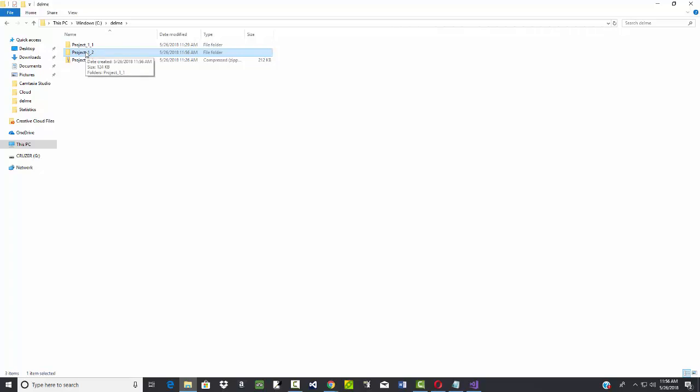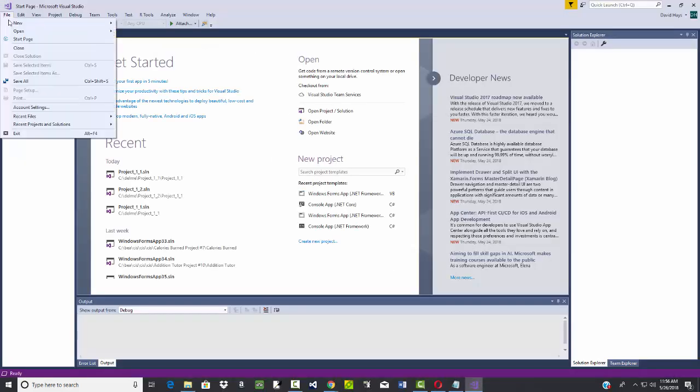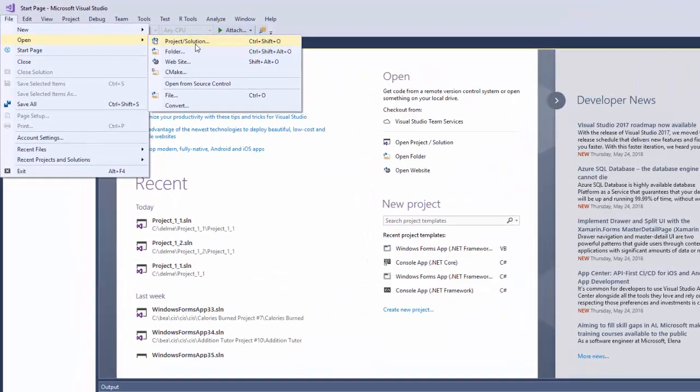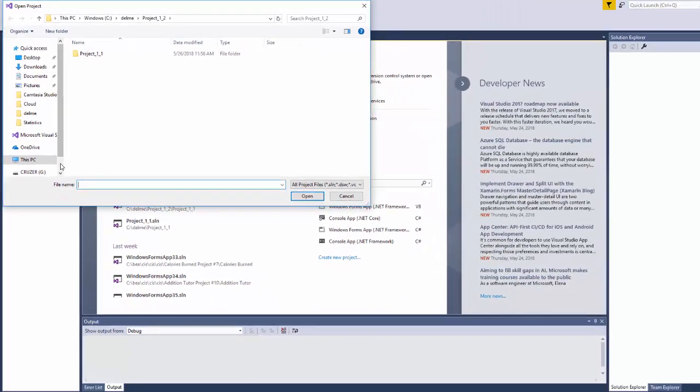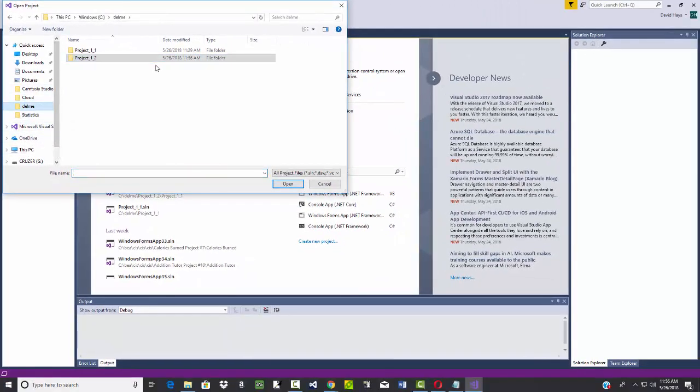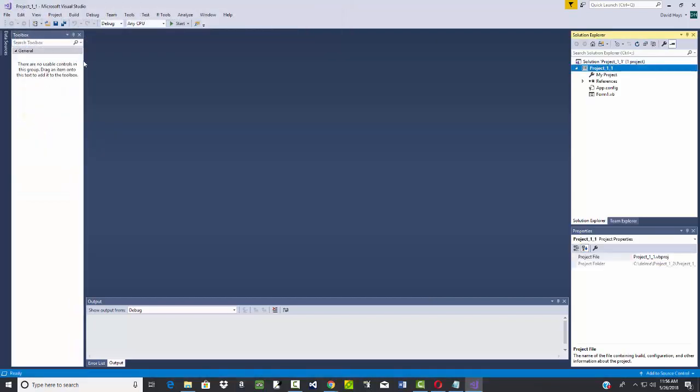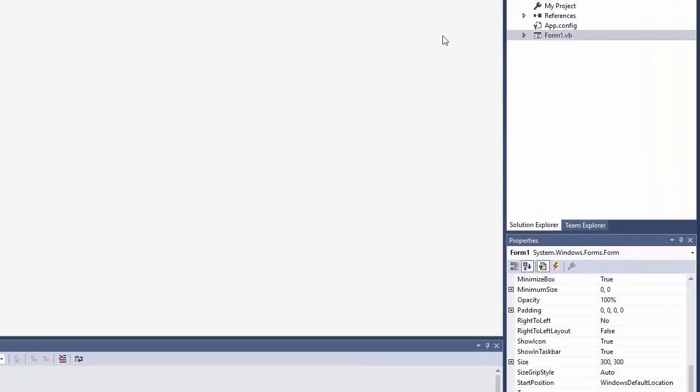So now when I open this, if I go to file, open project, and come down to project 1.2, I can drill down and open that up, and now I can make whatever changes I want. You might say, well, there's no form here. Well, if I double click form1.vb over here, I'll see it appear.